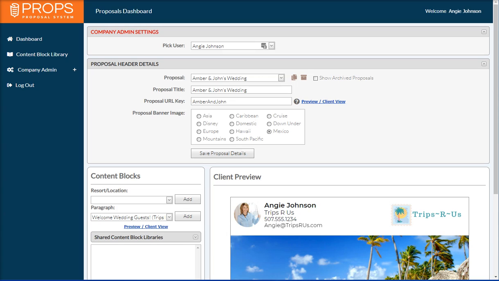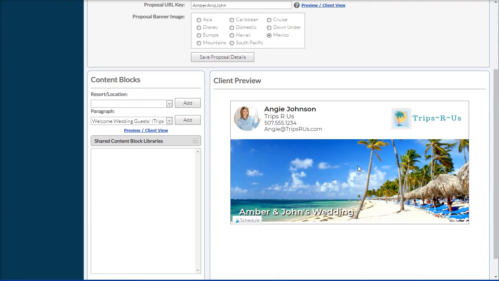So I am in my props dashboard, and I am creating Amber and John's wedding, and I have this all set up for Mexico, and I've clicked save. So this is what I have so far, just the very top header, and I need to add content.